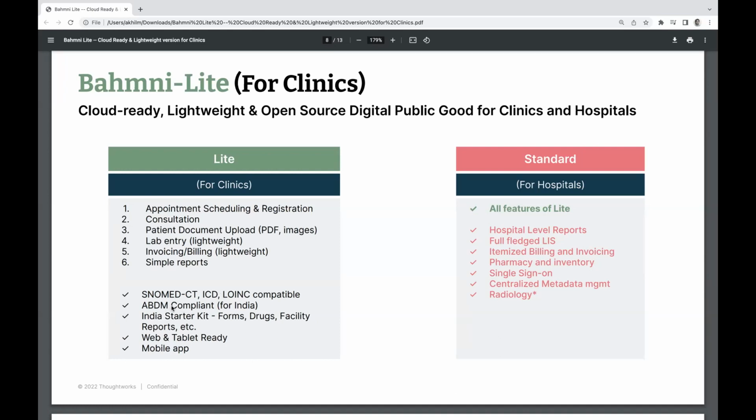India specific module, and may not be required in other countries. ABDM is basically, for the uninitiated, India's health information exchange. So Bahmni is compliant with all the three milestones, M1, M2, M3.